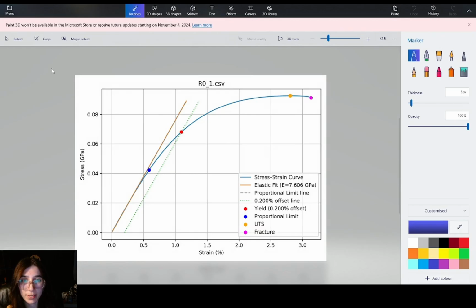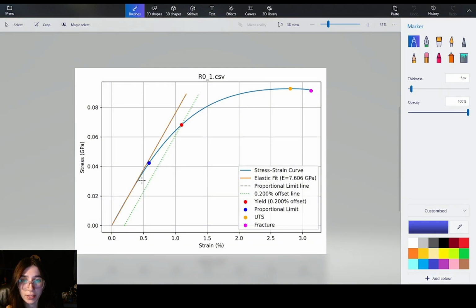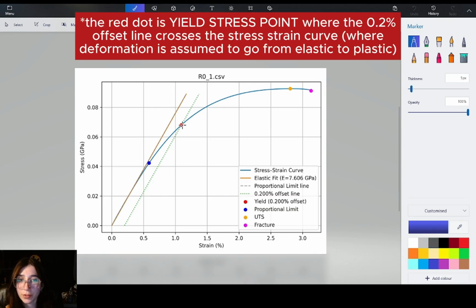Opening one up, we can see that we have the strain and stress data plotted in this blue line. We also have the proportional limit line and elastic fit, as well as the Young's modulus value here. This blue dot is our proportional limit. This red dot is our 0.2% offset.